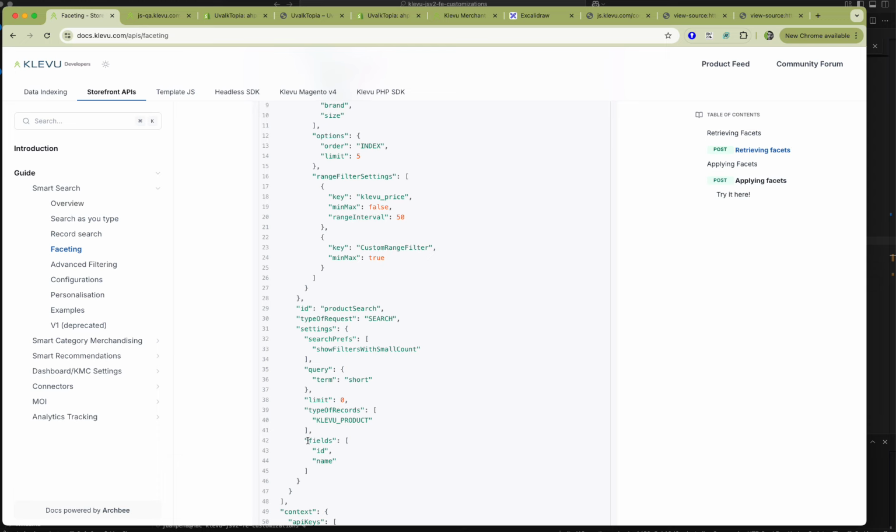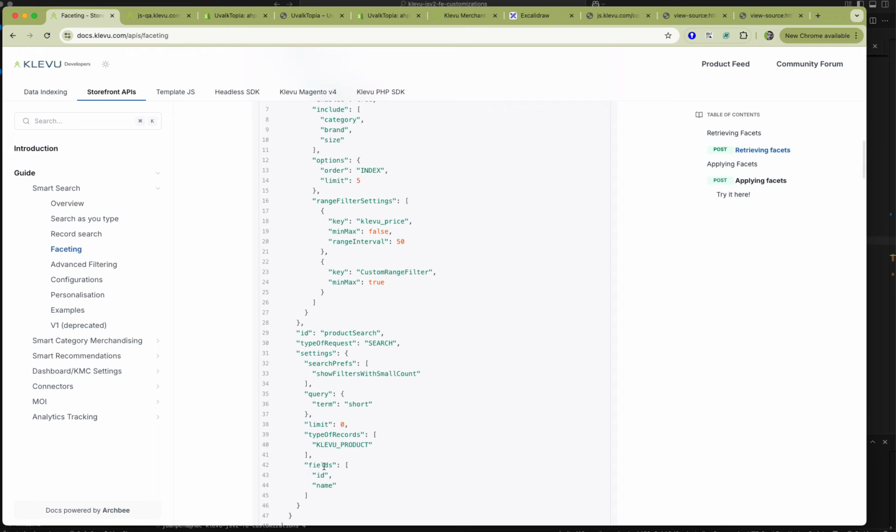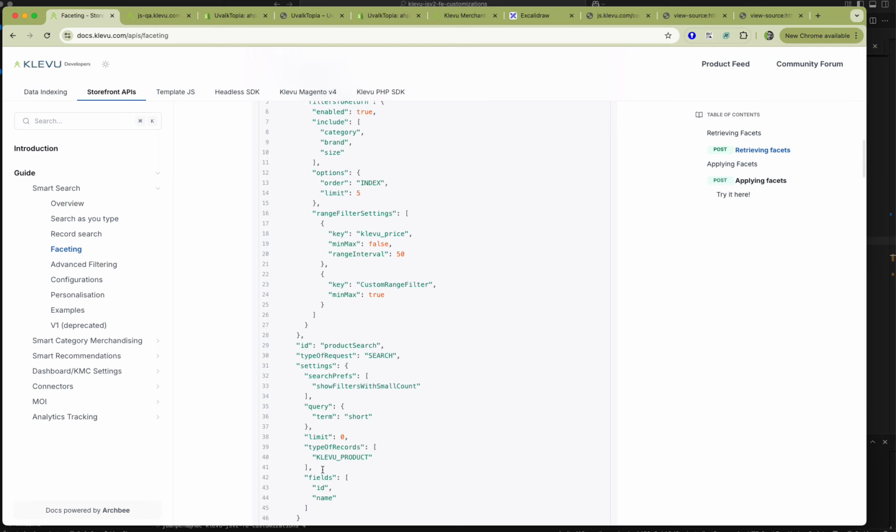And this time we're only retrieving the ID and the name fields, right? So as far as the products that do correspond to this, because that's what we're looking for, products, if we do find any products for the term, only give me back the ID and the name. Don't give me the price attribute. Don't give me the SKU. Don't give me the categories that it's in. Don't give me the image, the URL, none of that stuff.